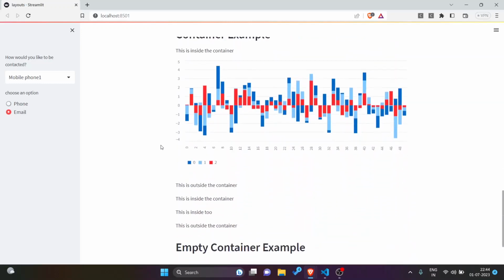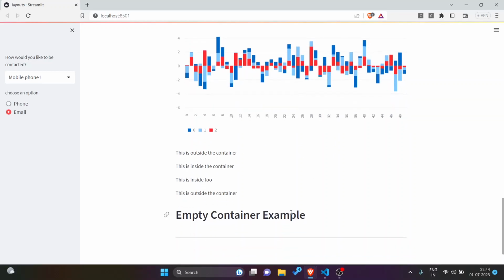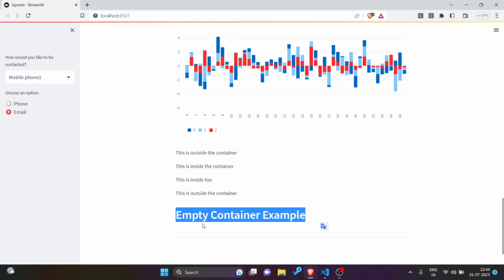Then we will see how we can create containers to hold multiple elements in a container, and then we can see how we can clear the container using Streamlit empty container option. So let's begin.